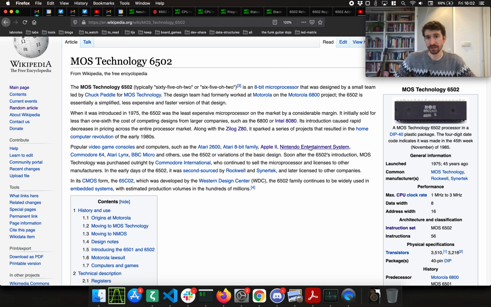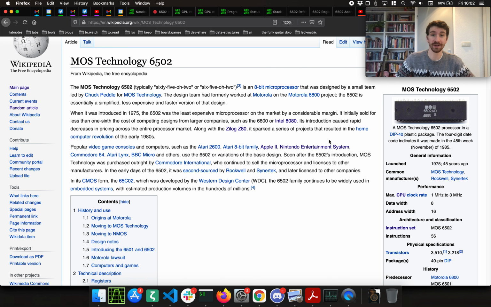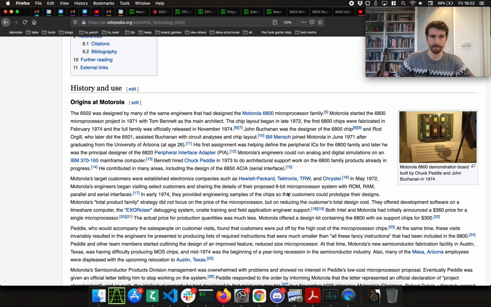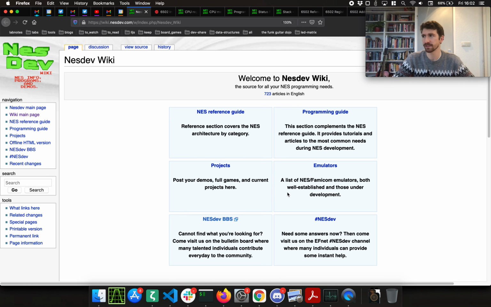You can see it was used in various very famous consoles here, like the Atari 2600 and the Apple II, which was just a computer that a lot of people used to use. The Nintendo Entertainment System, the NES. Commodore 64, BBC Micro, Atari Lynx, tons of stuff. It's everywhere. This chip is all over the place. And so we've got the CPU, which is a 6502, and then the bus basically is an abstract class. It's not an abstract class in an abstract programming sense, but abstract in the sense that it represents the place where all the different devices connect to and talk to each other.